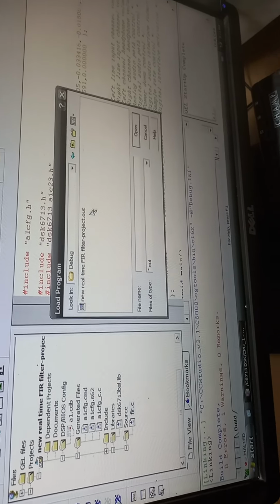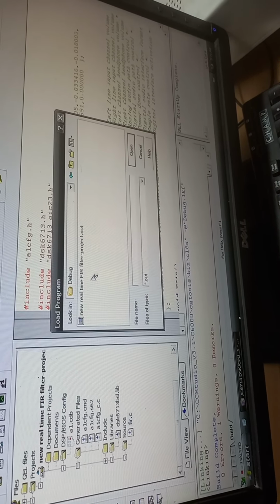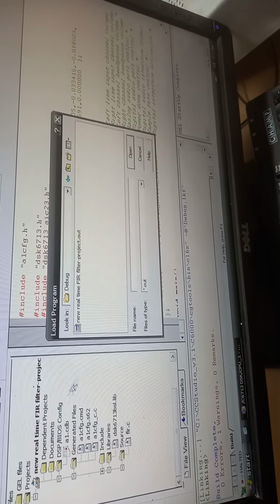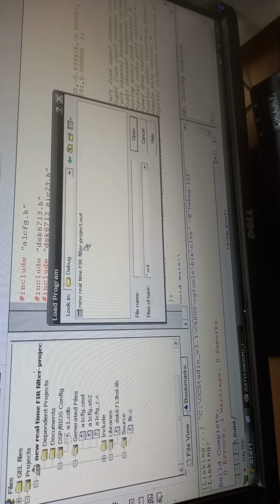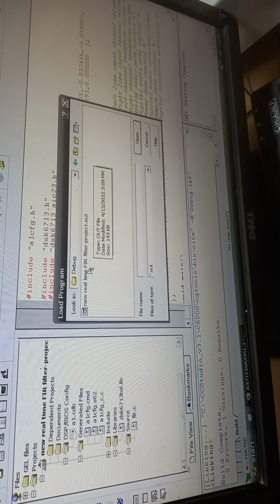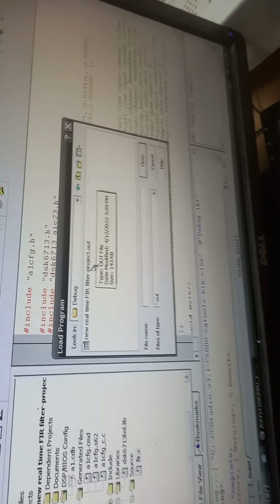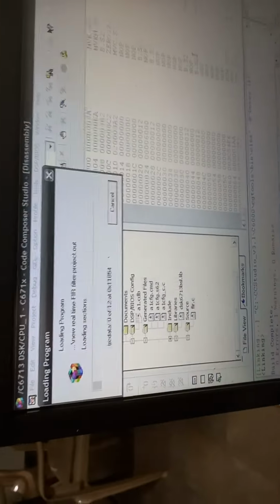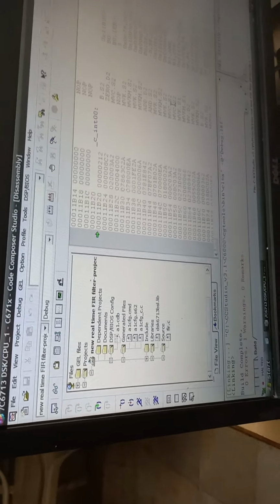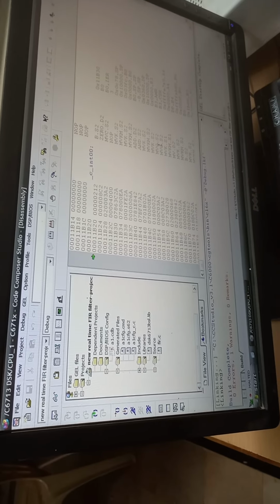A .out file having the same name as the project will come. The name of the project is new real-time FIR filter dash project. Here the name of the .out file is new real-time FIR filter dot project dot out. So just double click that or open that. Single click and open. Now the program gets loaded.